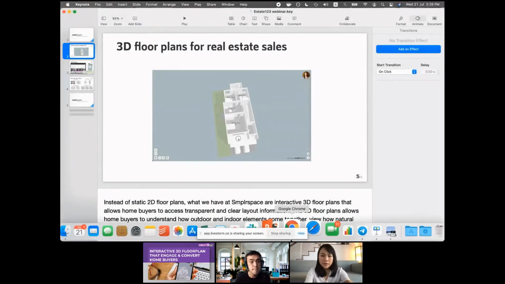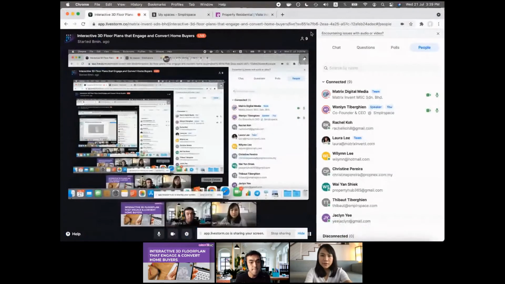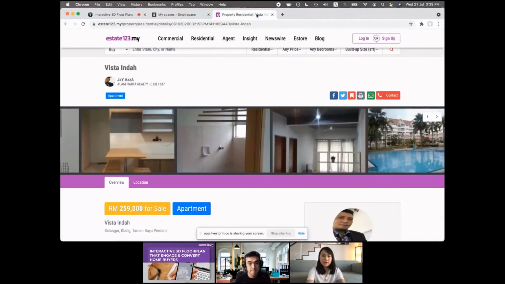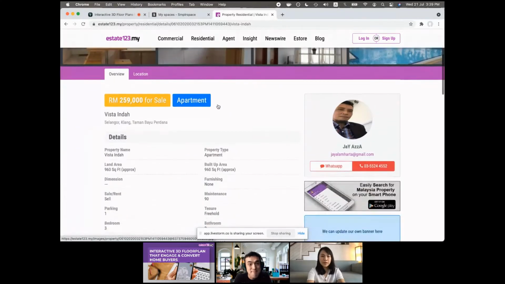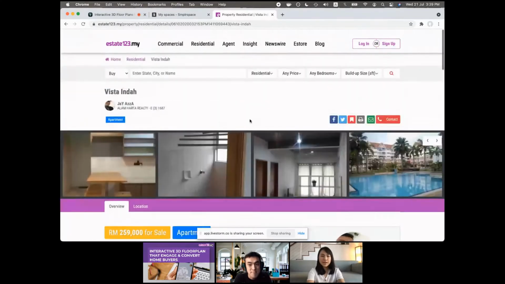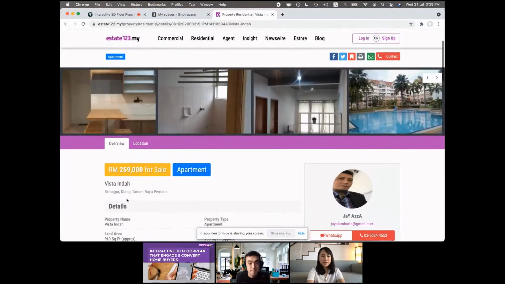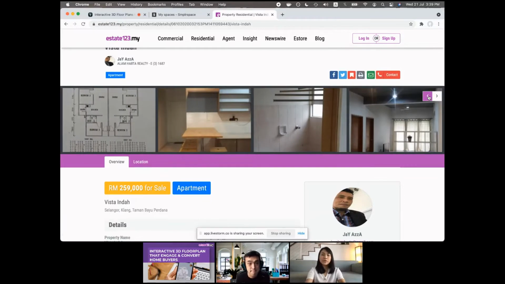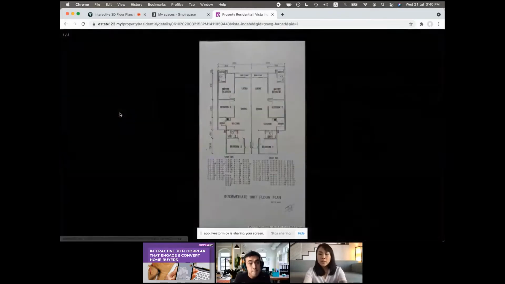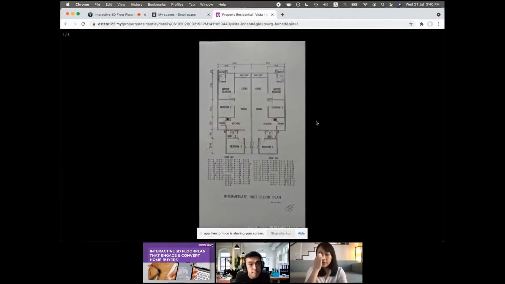Right. Maybe I can pull up a listing right here. Can you see this one? Yes. Yeah. So this is a listing of I think a 3-bedroom apartment by J. Atza on Estate 123. This is located in Selangor. Its name is Vista Indah. He hasn't got much photos. Photos really help when you're creating the 3D because then you can estimate the dimensions of the windows. That's really important, but never mind. The agent would know. So I'm just going to simulate the dimensions very quickly.